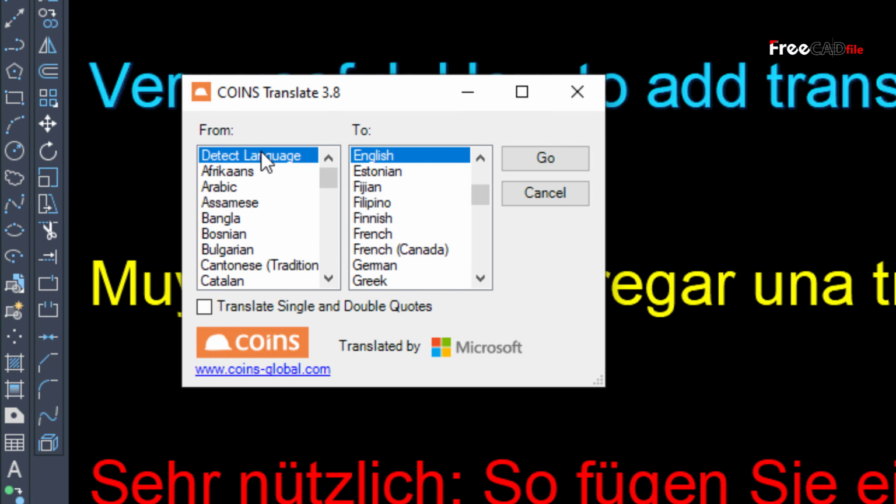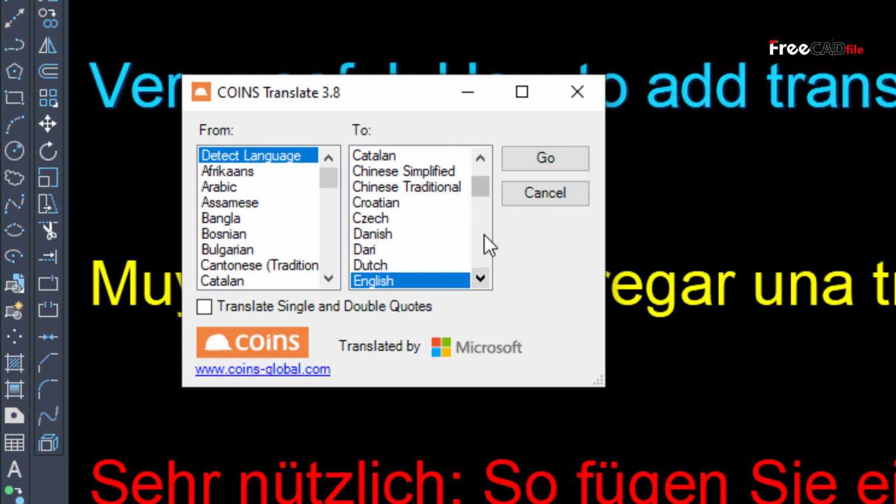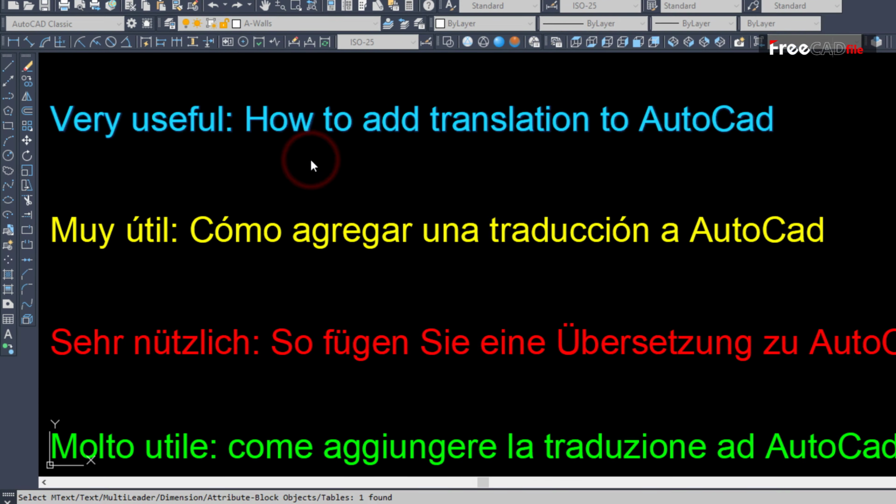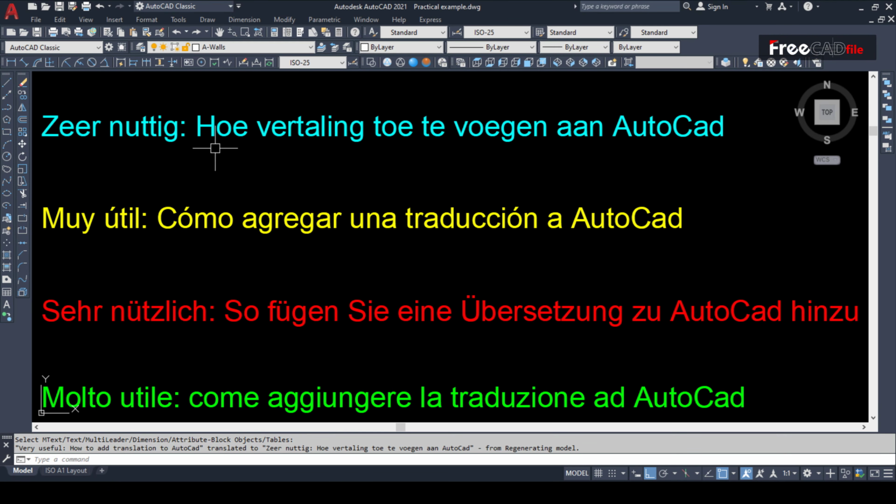Here is the original language of the text, or keep it on for automatic language detection. Here you choose the language you want to translate the text to. You can navigate the menu to choose the language you want. For example, we will translate the text from English into Dutch. Choose the language we want to translate into, then click Go. Nice, look, the translation has been completed for the specified text.